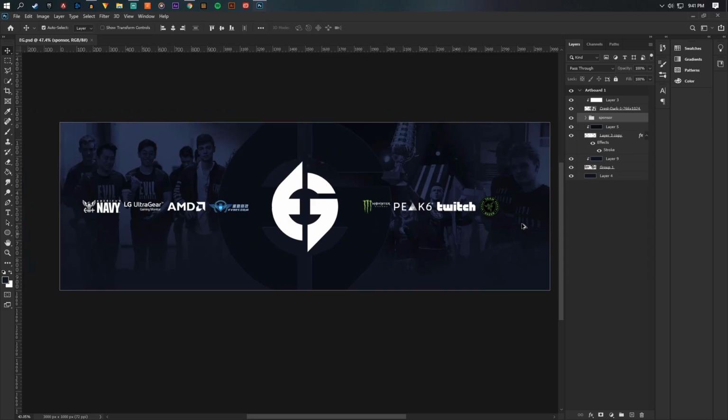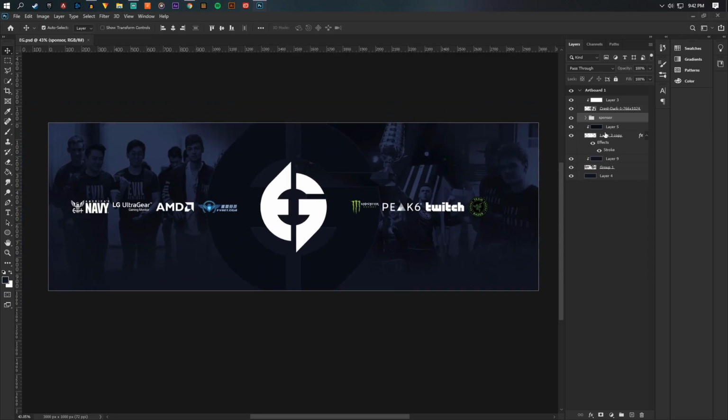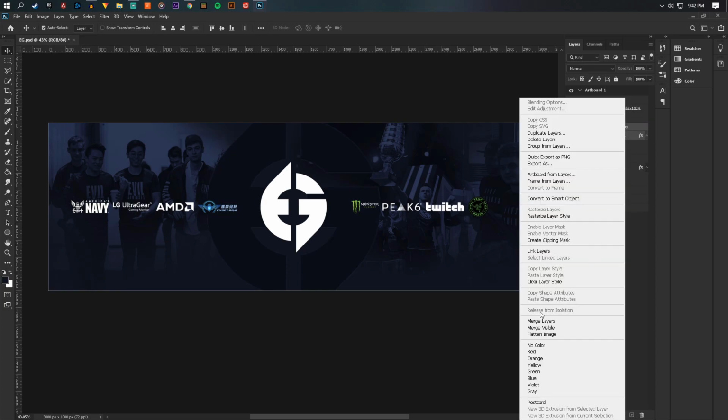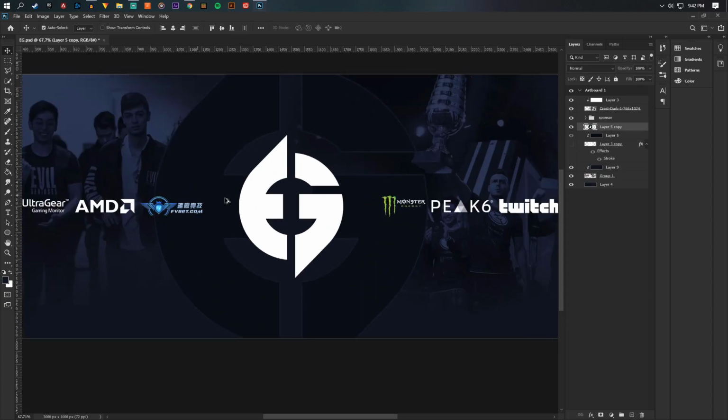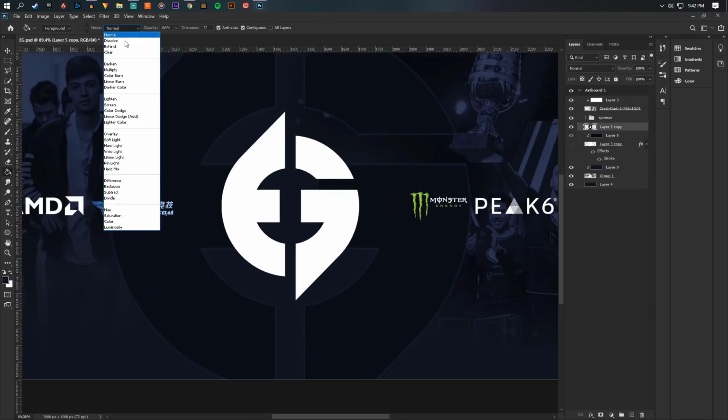Alright, so continuing on, we now have this, which I think will look better. I'm going to duplicate it, merge it as one layer, and then get rid of the other one. And then I'm going to see how this looks. It might look terrible, but I'm going to go clear.